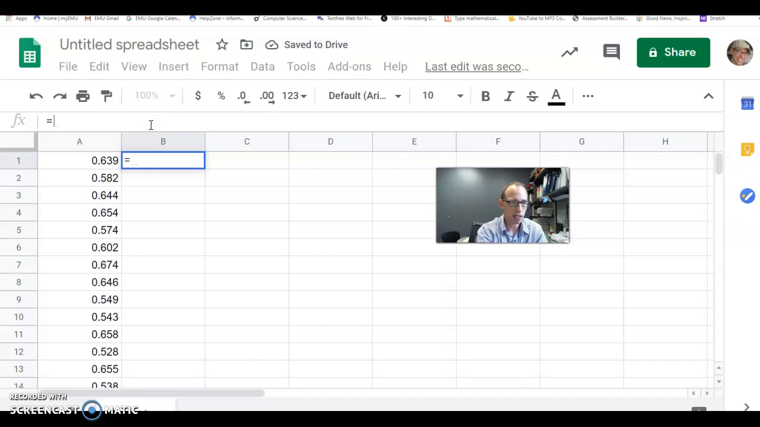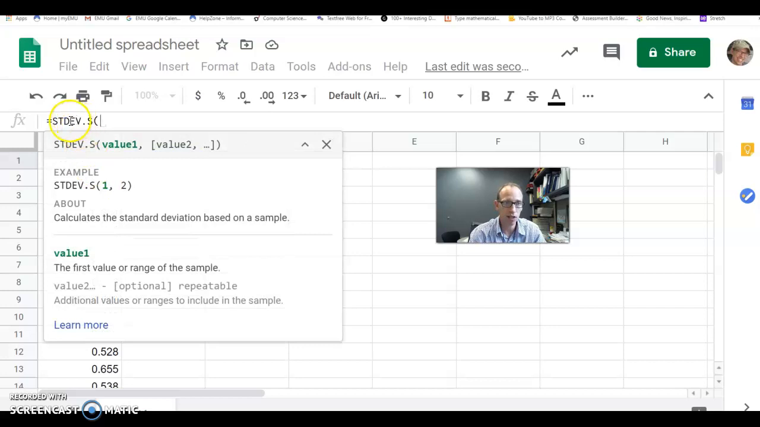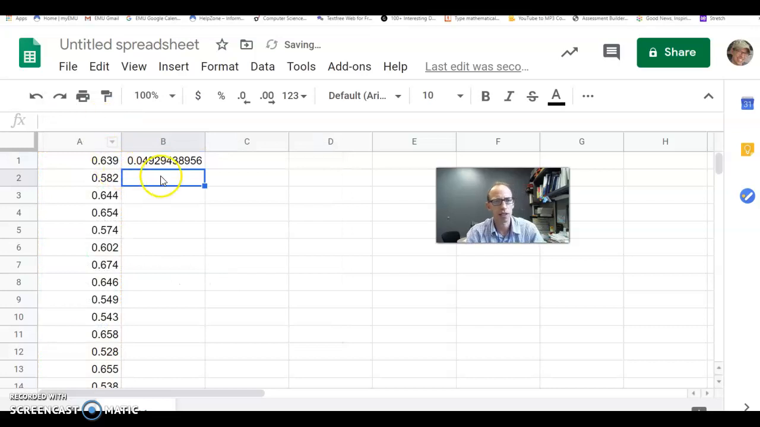And then I'm going to press equals, and then I'm going to start typing standard deviation. I like to either use the .s or .p, so it's very clear what I'm getting. So here I want the sample standard deviation, and I'm doing column A, and then I guess that's all I'm getting right here, isn't it? So that gives me the sample standard deviation.